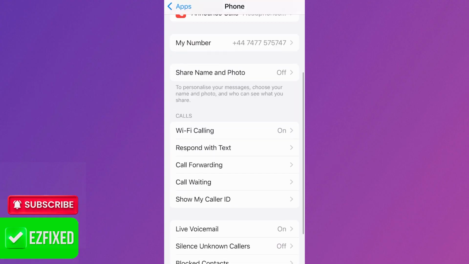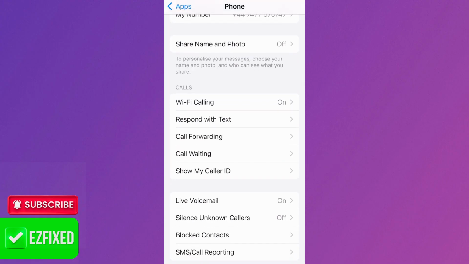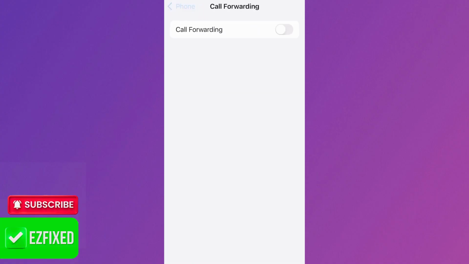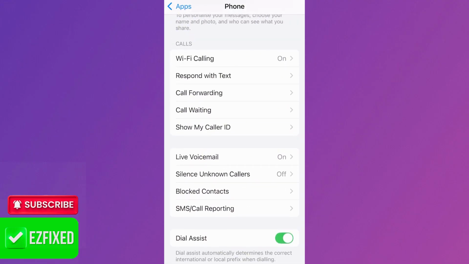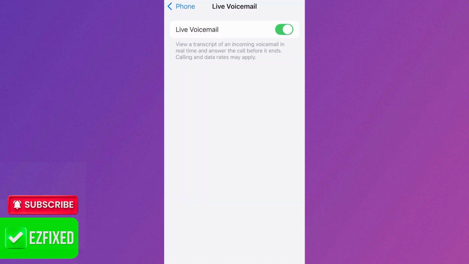Scroll down to the call section, and the first thing you need to disable is call forwarding, so make sure this option is turned off like so. Then head back over to the phone settings, scroll down to live voicemail and select this. Make sure live voicemail is also turned off.